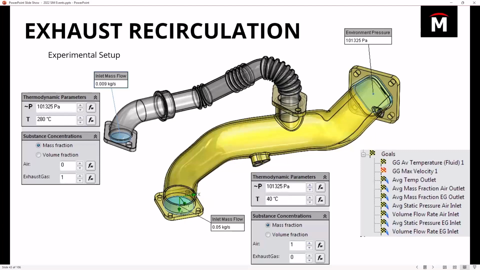On the other side, 0.05 inlet mass flow, 100% air. And if you forget to change something like what temperature it's at, it's just going to take your temperature from the wizard. That stuff will become the default. So don't worry if you go through those panels and you forget to type something in. It's not going to throw everything off.